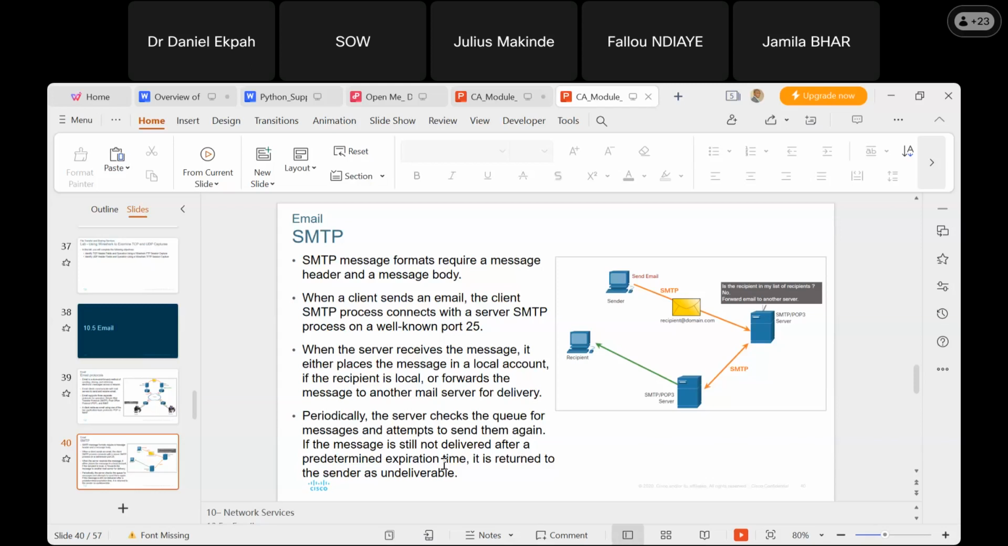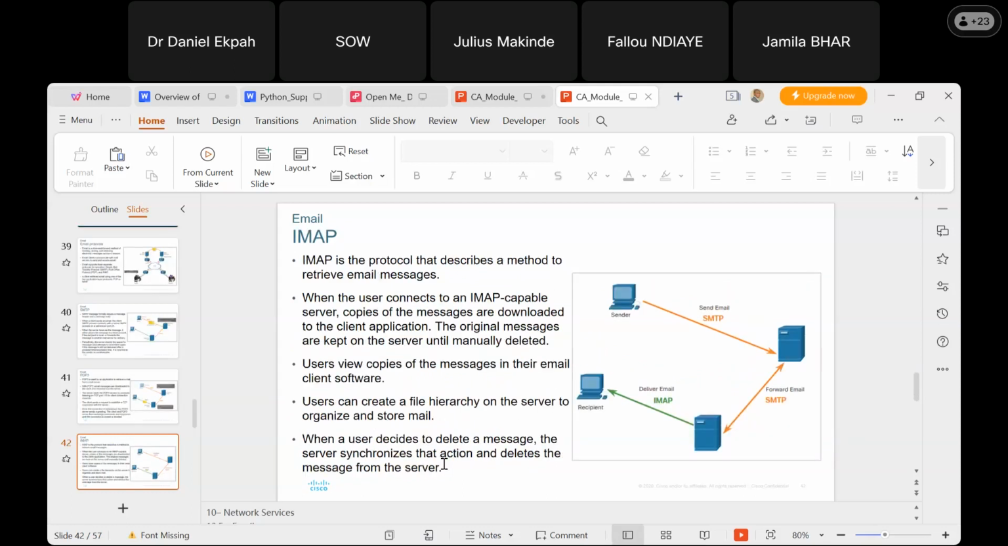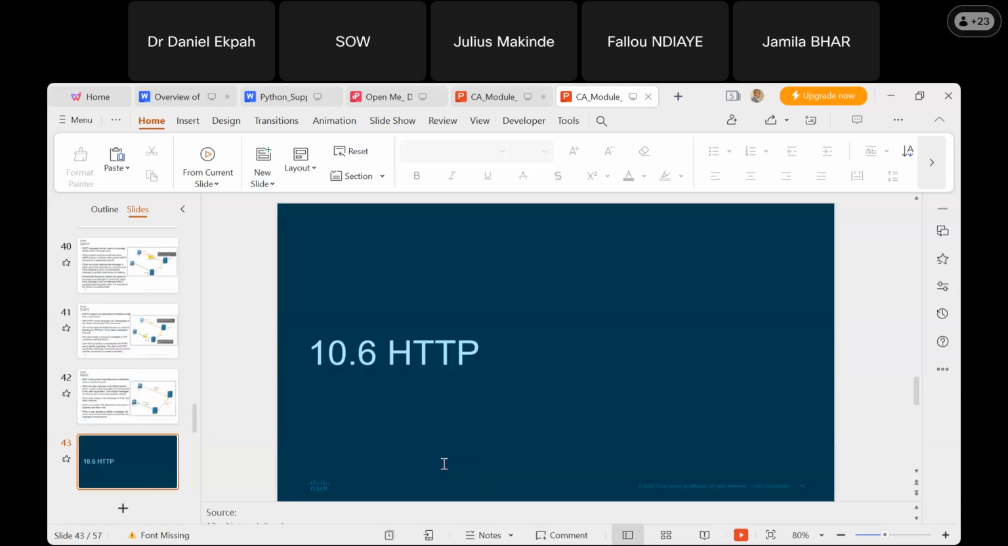So you can see here that it has to wait for a critical period to check the queued messages to be sure they can be sent, and if not, it has to return them. That's why you have the delivery agent and the receiving agent, and you can see the mode of connection between the two. POP is used as an application to retrieve mail from a mail server on port 110, and IMAP is the protocol that describes a method to retrieve email messages.